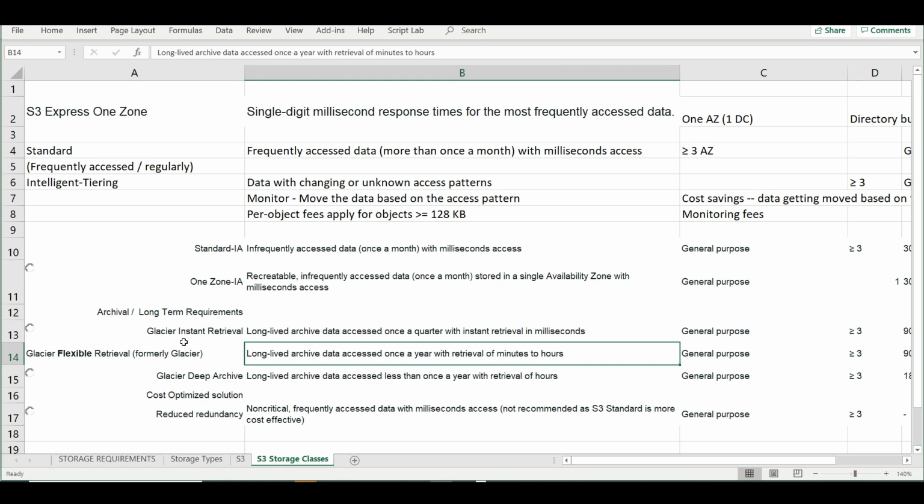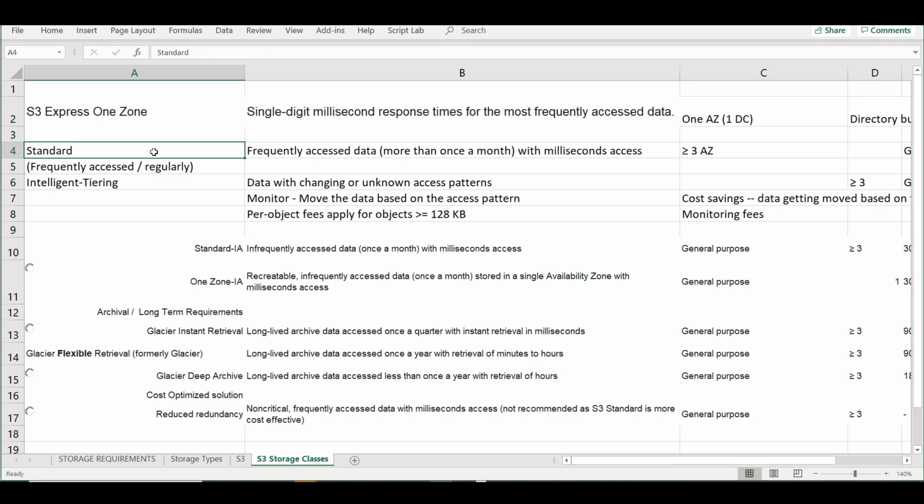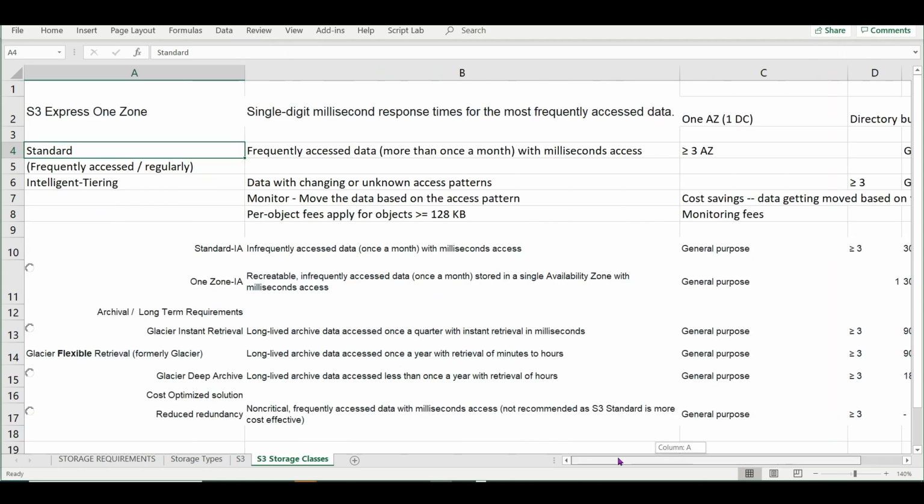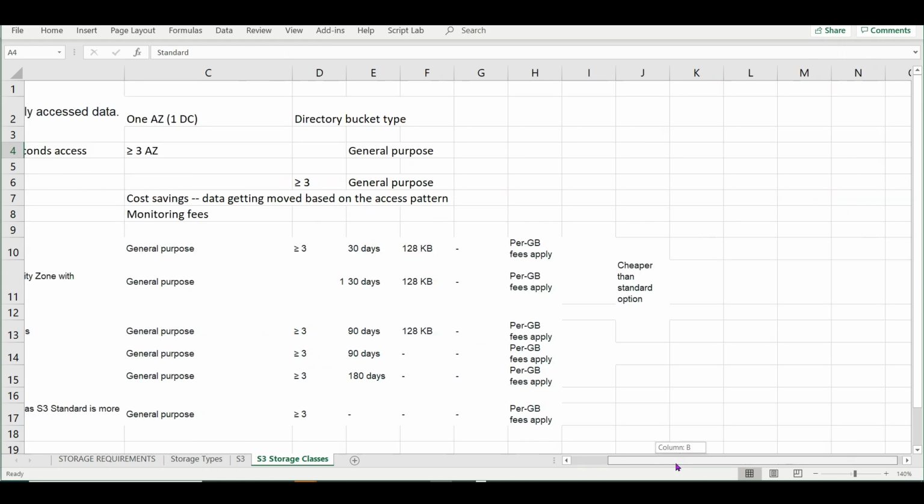So S3 provides a lot of storage classes for different storage and access requirements. Standard is the standard option, where the pricing and the performance are comparatively better. And as we move down, these are all for long-term storage and cost-optimized options. One more important thing you need to notice: when you are putting data in Glacier and Glacier Deep Archive, there is a minimum number of days that you have to store the data.